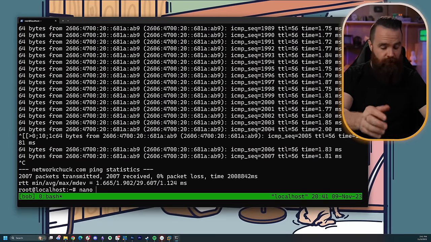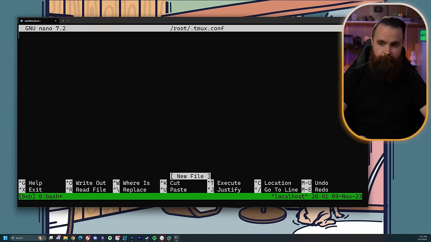Nano, this will be in your home directory, ~/.tmux.conf, just like that. That file may not be there. That's fine. We're creating it right now. We're gonna add two lines of config. First, we'll type in set -g mouse on. That's gonna make some things easier for you if you're lazy and don't wanna be super fast. This one, though, is gonna make you amazing.